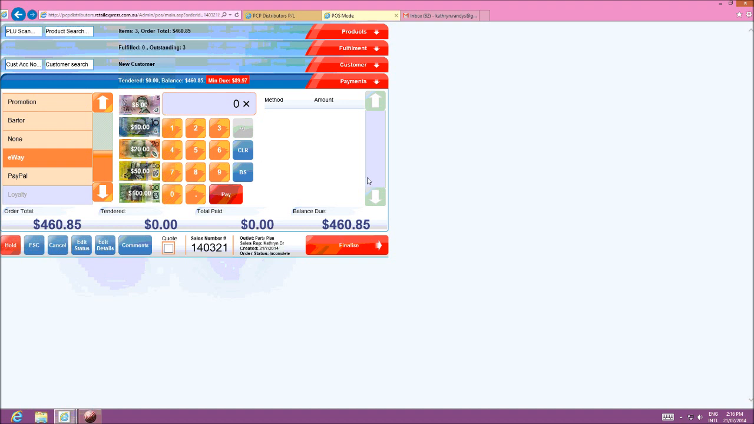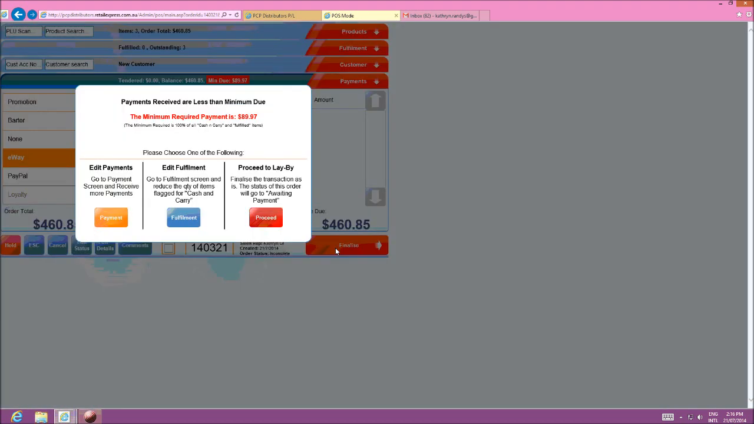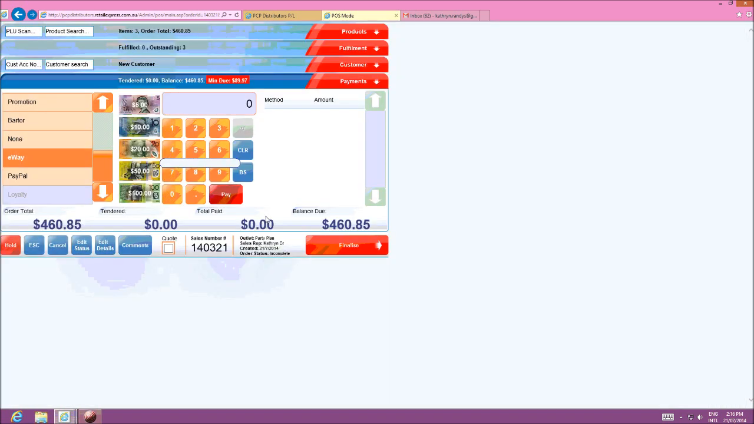So from here, you will see that we will go to finalize. This screen here will pop up. It'll bring up proceed to lay by. This is where you will hit proceed.